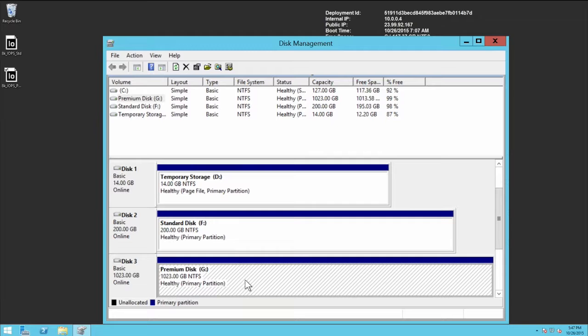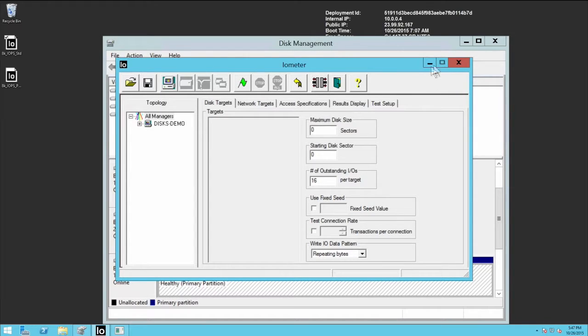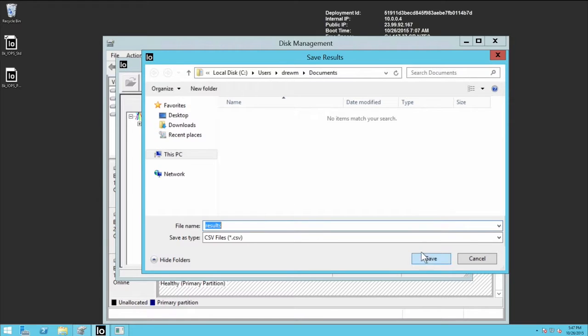Now what we're going to do is use a tool called Iometer to actually show the performance of the disks. We're going to come in here and start up Iometer. First we're hitting the standard disk against an access specification of 8K I/O. We're going to kick this off and show you what this is going to look like.